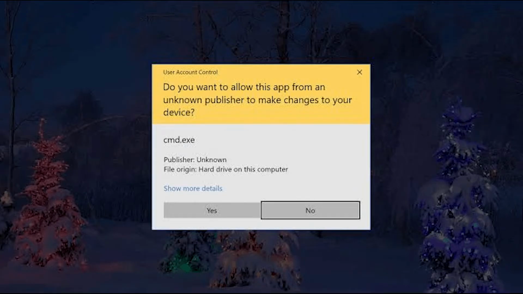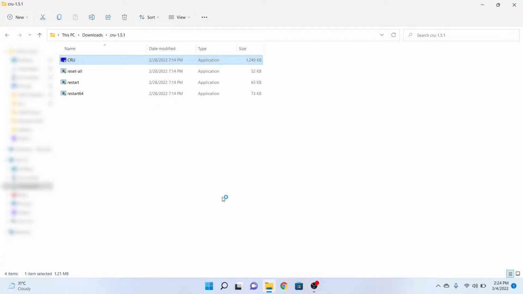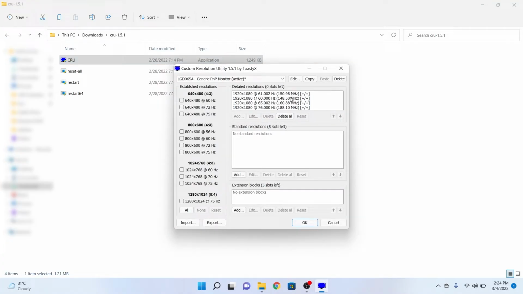And all the applications in this CRU tool will ask for administrator permission. So just click on accept as you run applications. And as you can see, a window will pop up showing all the options. You might not see that many detailed resolutions if you are using Custom Resolution Utility for the first time on your PC. That's because I just created a lot of resolutions before recording this video.